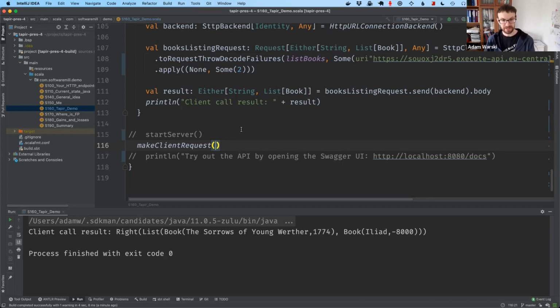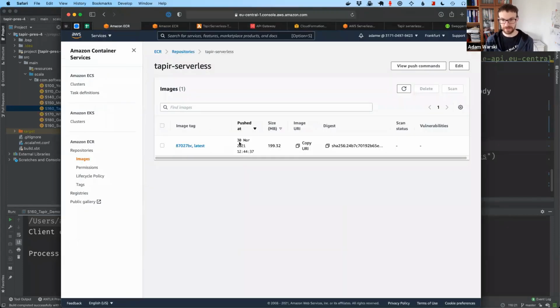But still, as you have seen, the size of the image here is 200 megabytes, right? So it needs to be downloaded by Amazon, and the Java needs to be started. So it takes a couple of seconds. So the time between the first request and the first response is typically like 5-10 seconds, something like this. Later, it's all fast and nice, but the cold start is a problem.